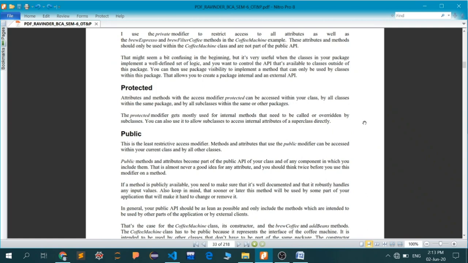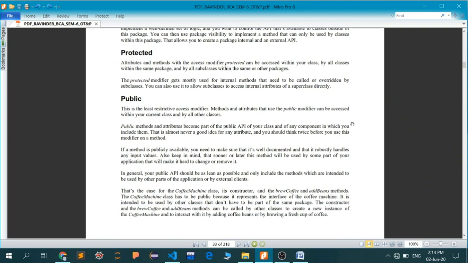Okay, the protected modifier gets mostly used for internal methods that need to be called or overridden by subclasses. So this is mainly used between your parent and child classes. You can also use it to allow subclasses to access internal attributes of the superclass. Okay, it is not very widely used actually. While using a parent-child or is-a relationship, that is inheritance, we normally use public or private.